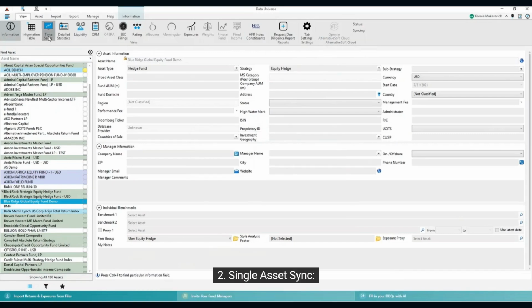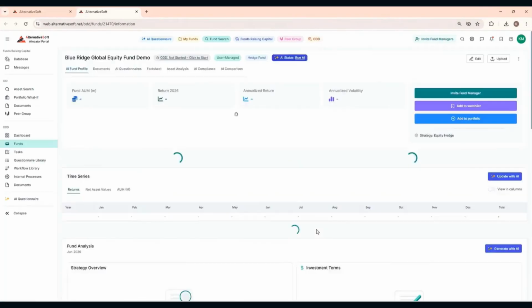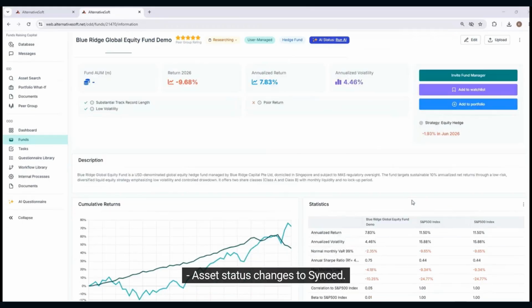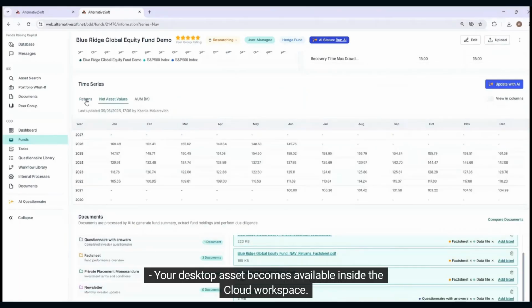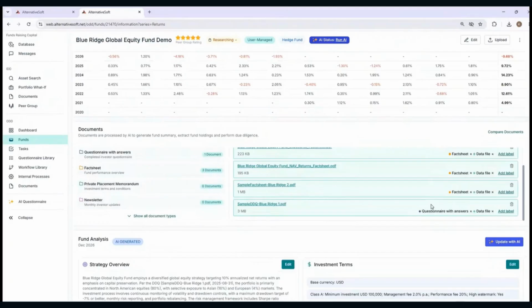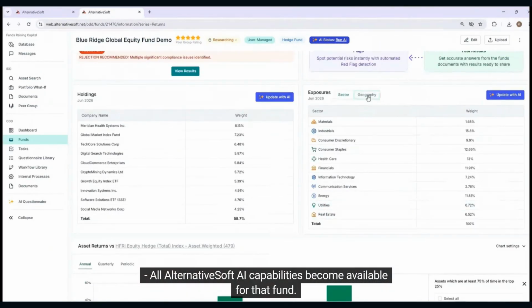2. Single asset sync. For quick processing of a single asset, use the Sync to Cloud button available on each asset page. Once synchronized, asset status changes to synced. Your desktop asset becomes available inside the cloud workspace. All AlternativeSoft AI capabilities become available for that fund.